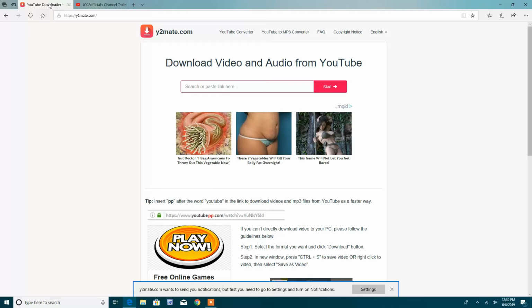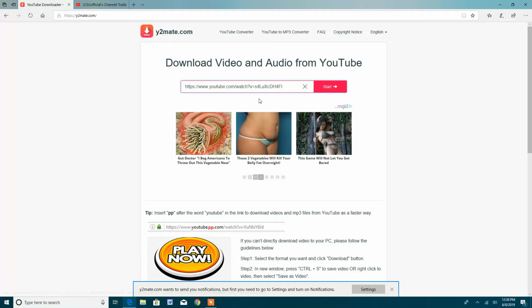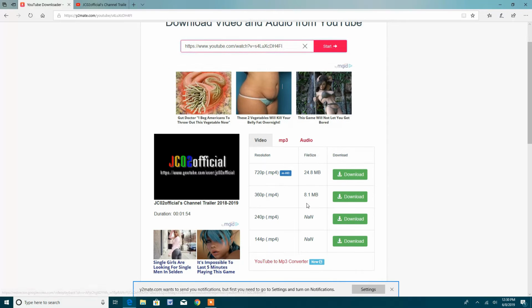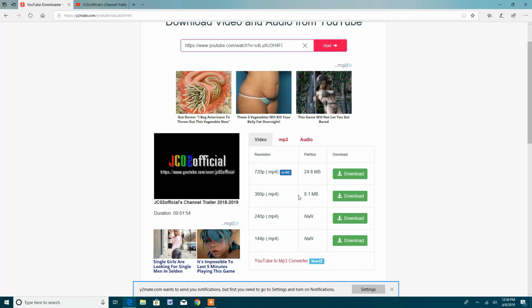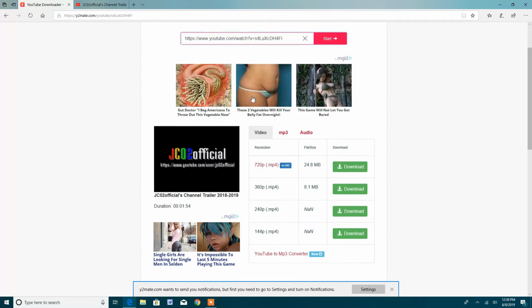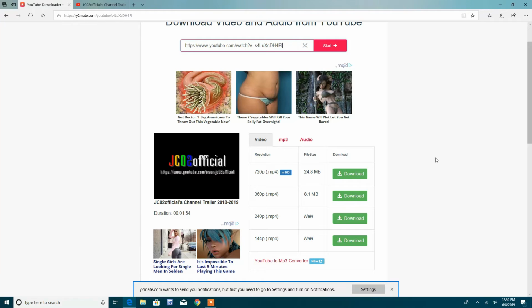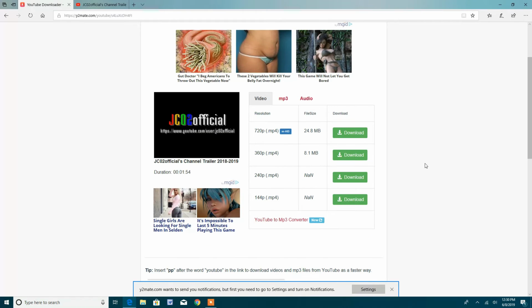What you want to do is, up here, you go to your address bar, and you want to select everything on the address bar, just like this. You want to right click, press copy, then go to the other tab, which says YouTube Downloader, then select the search or paste link here, then right click again, then press paste, and then you can see all of this other stuff here. Ignore these ads, by the way.